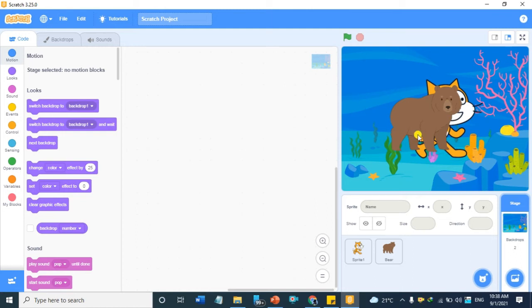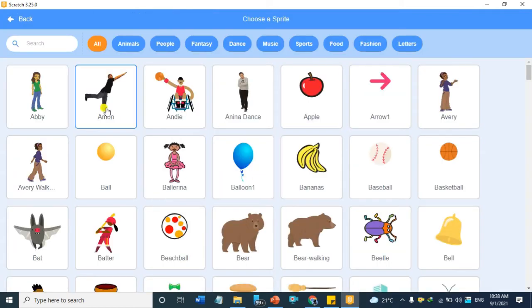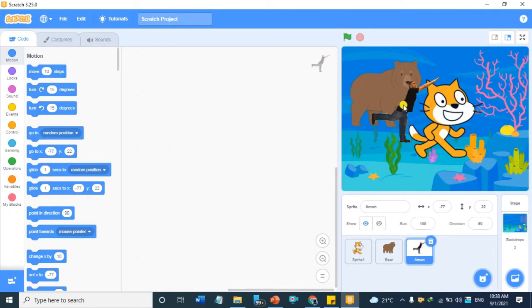So dear students, can we select more than one sprite? Yes, we can select more than one sprite. Like we already selected one bear and this cat. We can select more than one, more than two, more than three. Like this I am selecting another one. So there are 3 sprites available on my screen which I selected.